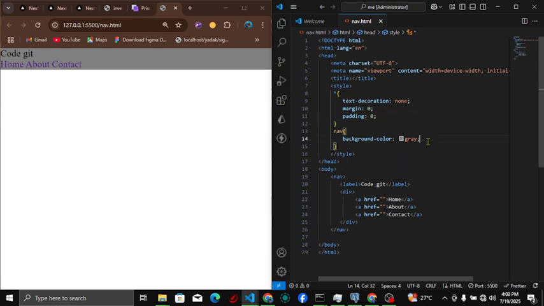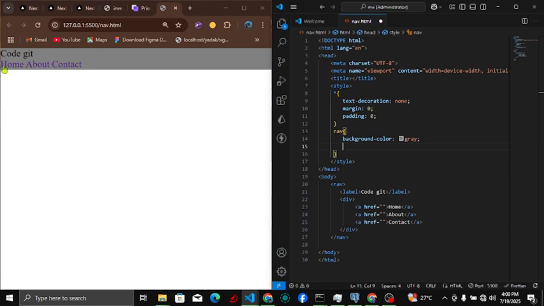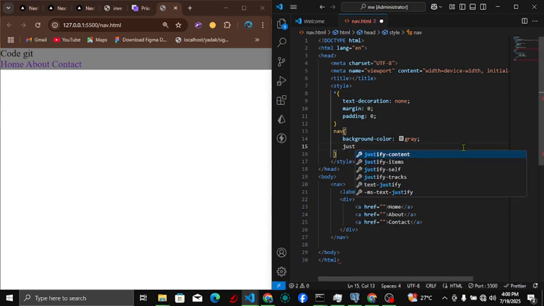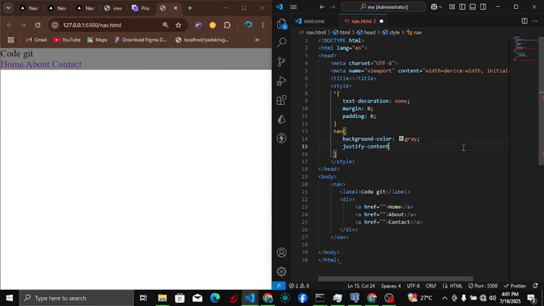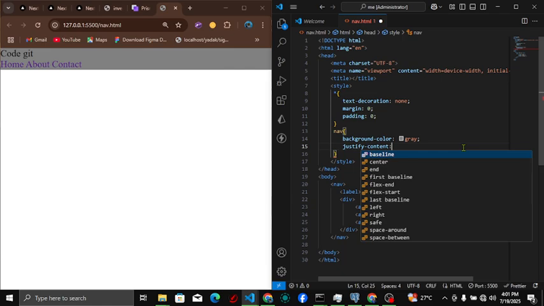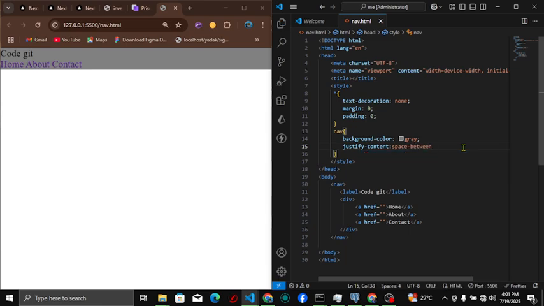So after this, we head on to our nav bar, right? We want to make our code git to be here while all our links are on the right-hand side. We want to give a space in between them, right? So how do you do that? That's a very simple property: justify content, right? Justify content, the property value space between, save, right?